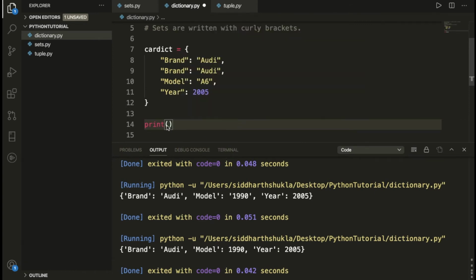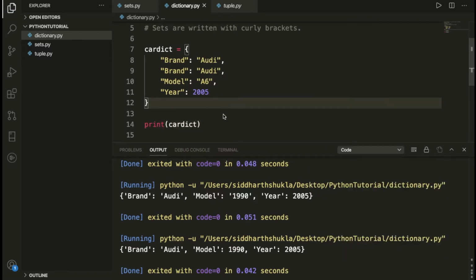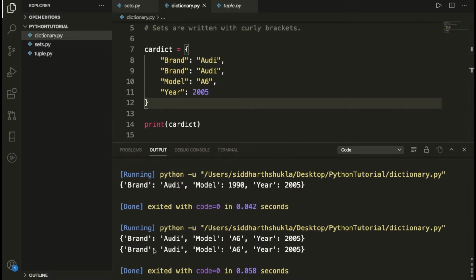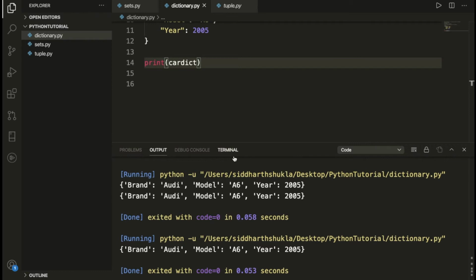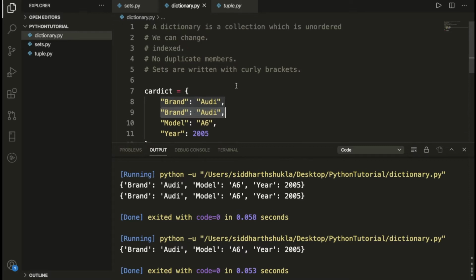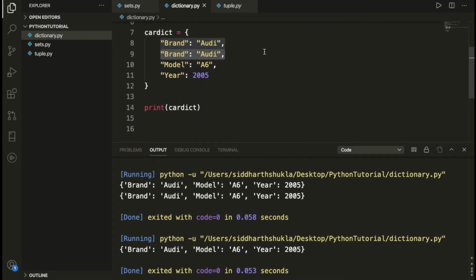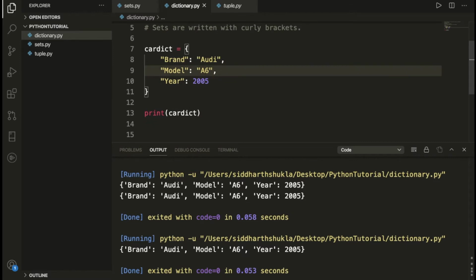Let me execute the program. Here you can check brand. I have printed it 2 times, let me remove 1. And here we have brand, model and year. But just check here, we added it 2 times, and it shows duplicate values are not allowed. And ordered means we have printed brand, model and year.